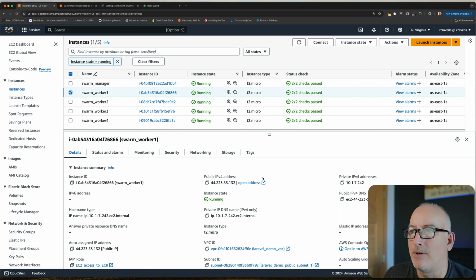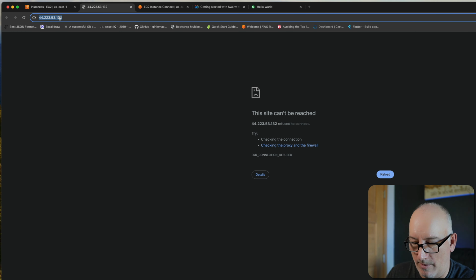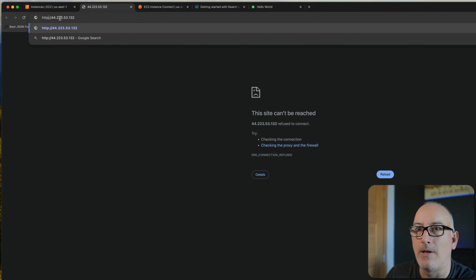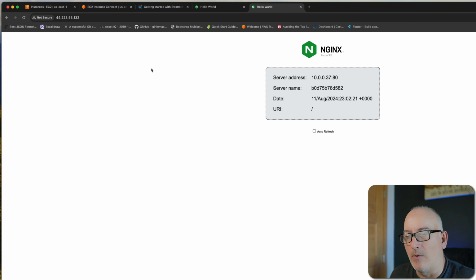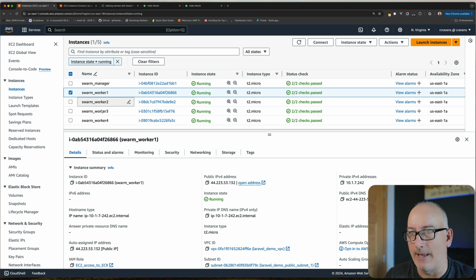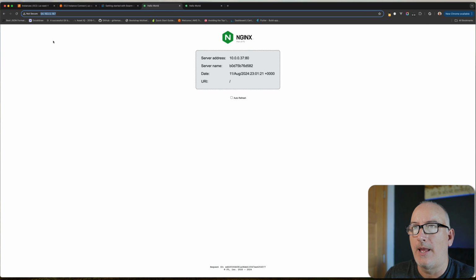What if I grab the IP address for worker number 1? Again, I have to get rid of the HTTPS, just make it HTTP, and I get the same response. So no difference whether I hit the master node or worker number 1. You're going to find the same happens if you hit worker 2, 3, 4, or 5. All of those return the same response. It doesn't matter what IP address I ask for. I'm asking for port 80, and it's going to hand that request to a container that can service that request, and then it's going to give us the response.